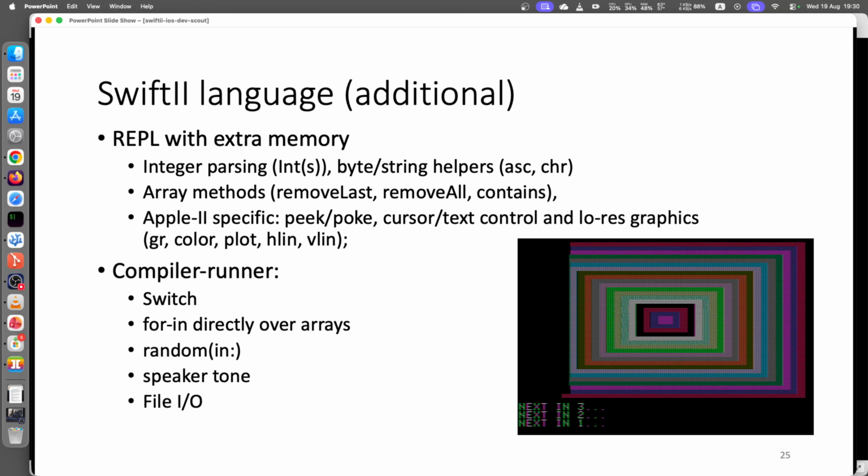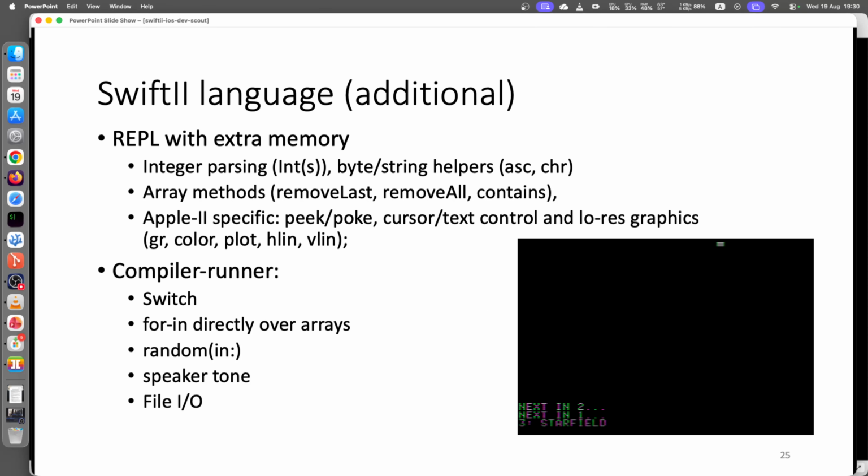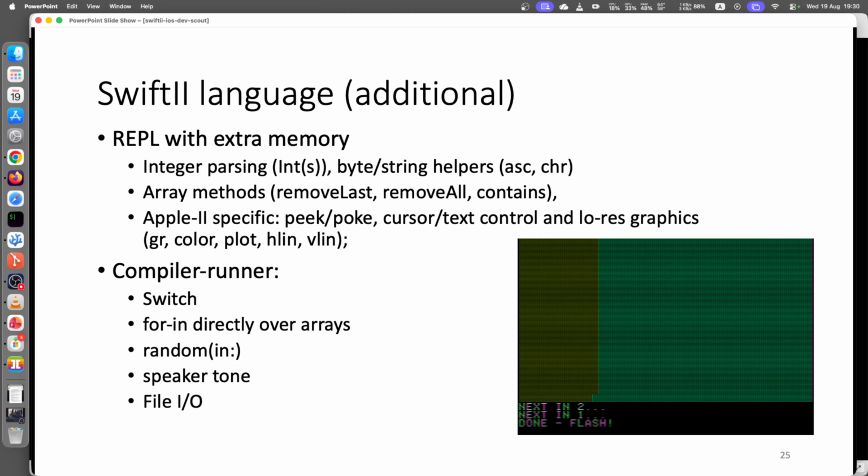If the system has more memory, let's say you have the Saturn card or the auxiliary card, then I'll add in integer parsing, array methods, as well as Apple II graphics. These Apple II graphics are GR, color, plot, H line, V line. This is an Apple II specific thing, not a Swift thing. Then if you have a compiler runner setup, I'll support even more: switch, for in, random, and then speaker and file IO.